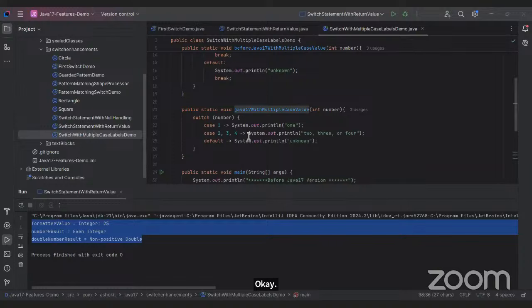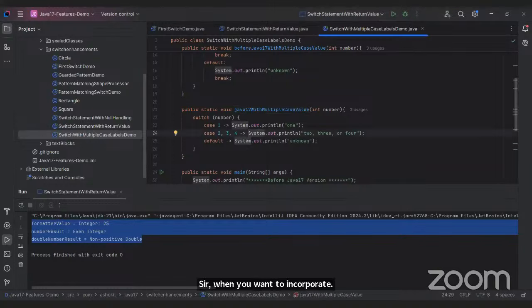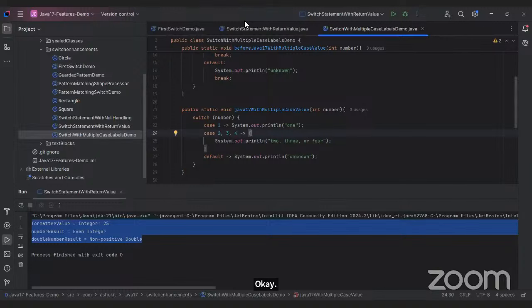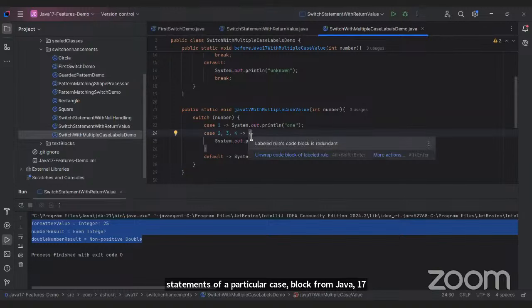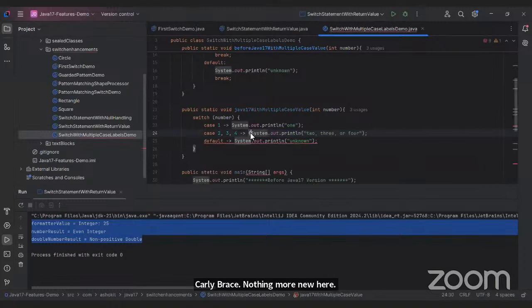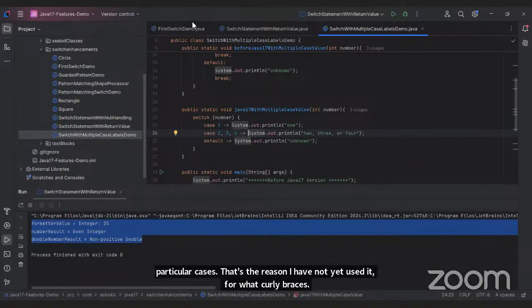When you want to incorporate more than one statement in a particular case block in Java 17, use curly braces, guys. Nothing more. As of now, I have only one statement for the particular cases. That's the reason I have not yet used curly braces. Clear, everybody?